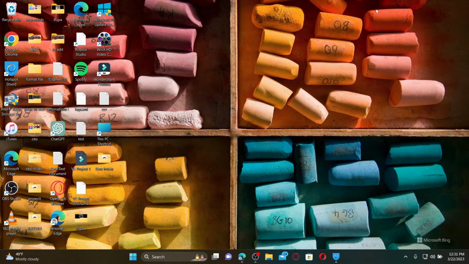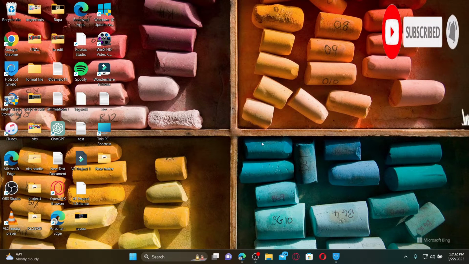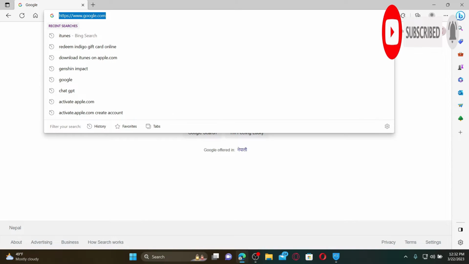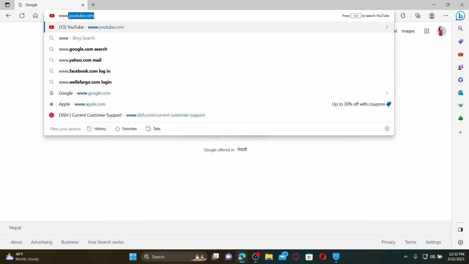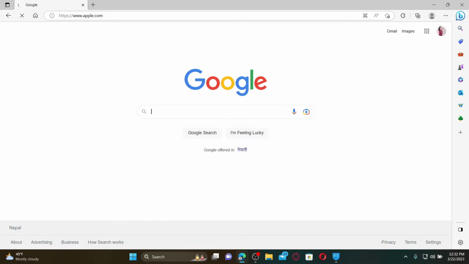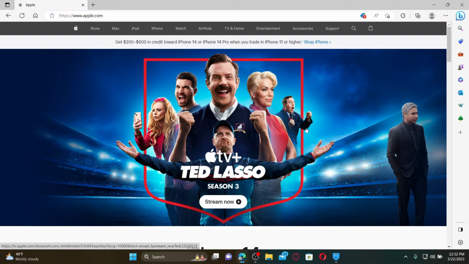Today I'm going to be guiding you through how to delete your Apple ID using apple.com. If you're trying to get rid of your Apple ID or delete your Apple account, then the process is quite simple. Open up a web browser of your choice and then in the web address bar type in www.apple.com and press enter. Doing so will take you to this official web page.